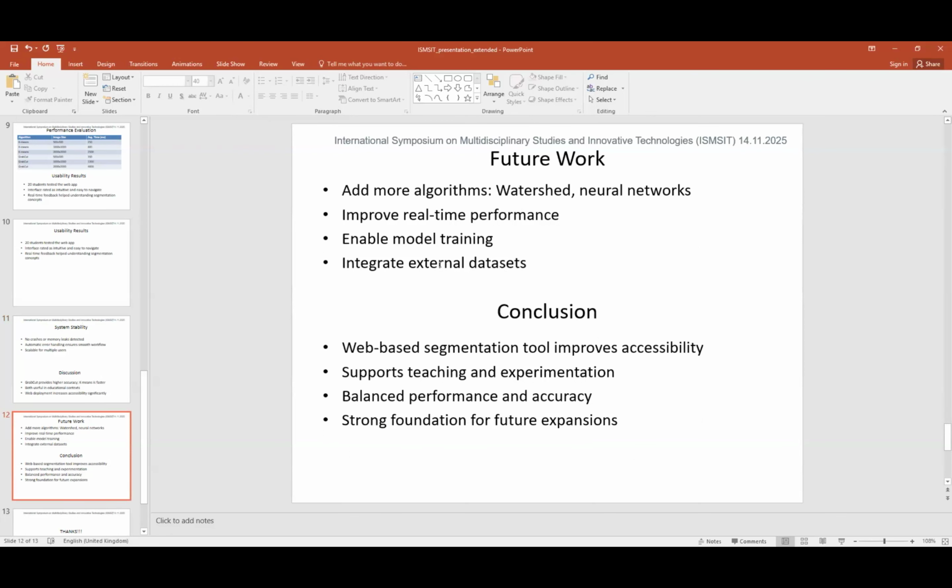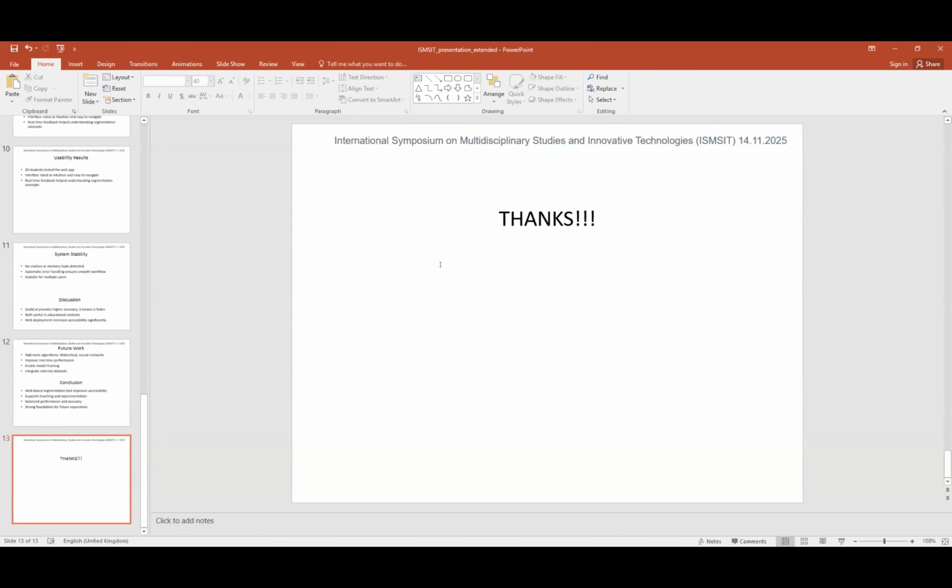Our plans for future enhancement include integration of additional segmentation models, incorporation of external datasets, more advanced interaction features, and real-time performance optimization. The system represents a strong foundation for building comprehensive web-based educational resources in computer vision and artificial intelligence. This is the first paper I was presenting. Thank you. If you have any questions.